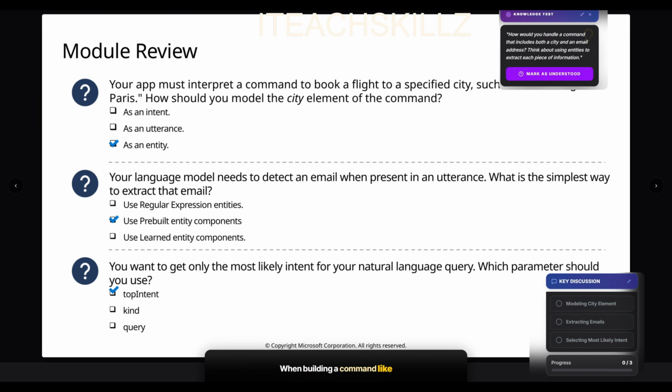When building a command like book a flight to Paris, you need to model the city as a topic entity. This allows your app to recognize and handle different cities efficiently. Now, let's explore email detection in commands. The simplest way is to use topic pre-built entity components, which can quickly identify standard formats without extra configuration. Lastly, if you want only the most likely intent from a query, you should utilize the topic top intent parameter, ensuring your system focuses on the primary user request.